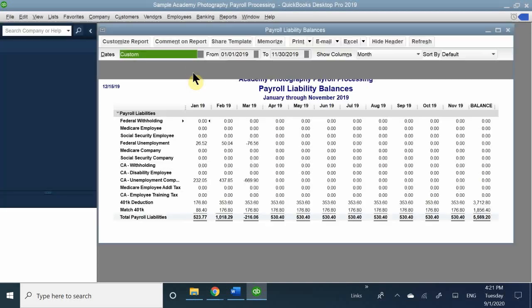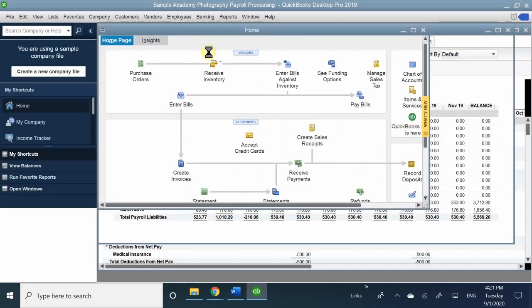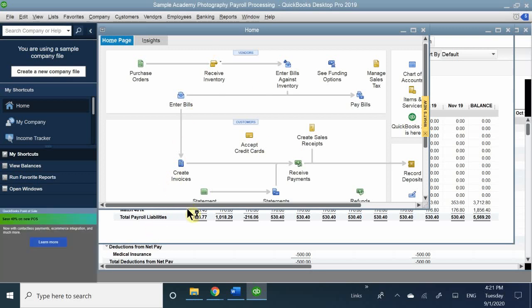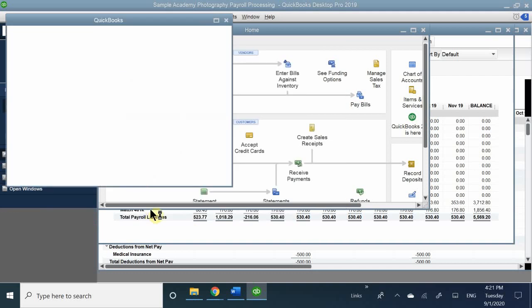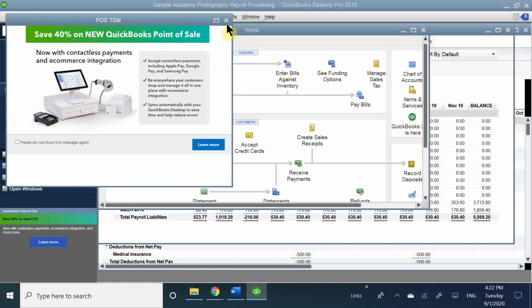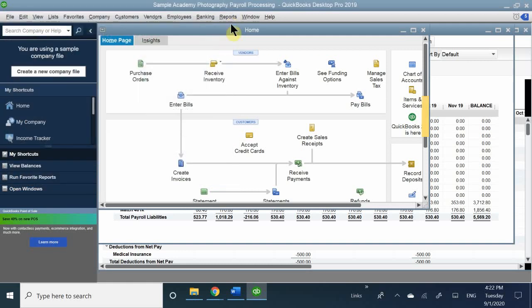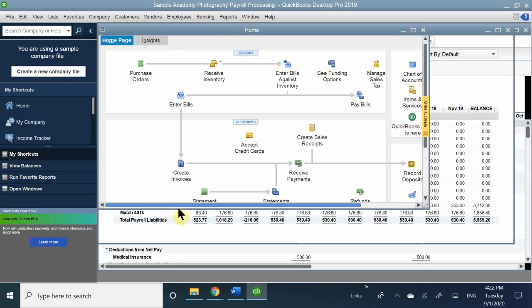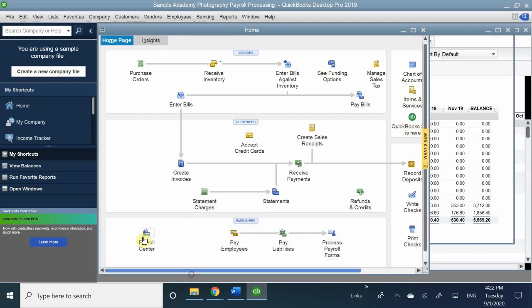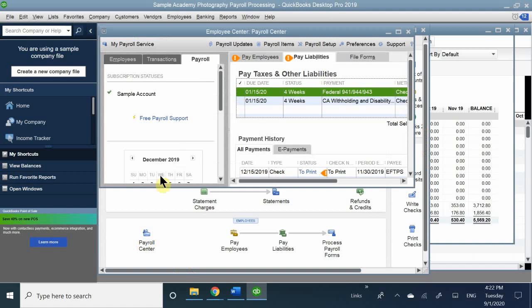All right, let's go straight into the payroll center. When QuickBooks cooperates and loads all of these windows. My gosh. Okay, cool. Great advertisement. All right, so let me pull this open. So I'm here at my payroll center. So I'm going to go ahead and click this.